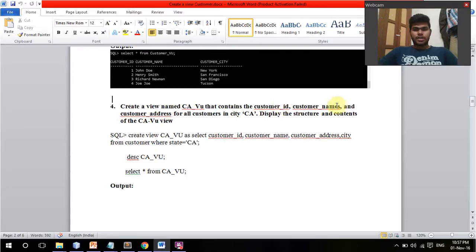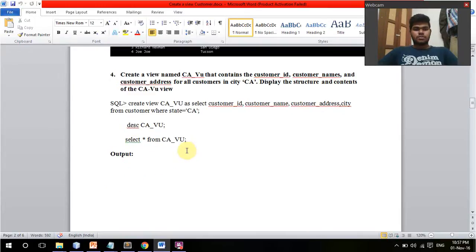And we have to create a view named CA view that contains the customer ID, customer names and customer address for all the customers in state CA. Display the structure and contents of this particular view. So create a view, with the name, as select the columns customer ID, customer name, customer address, city from customers where state is equal to CA.